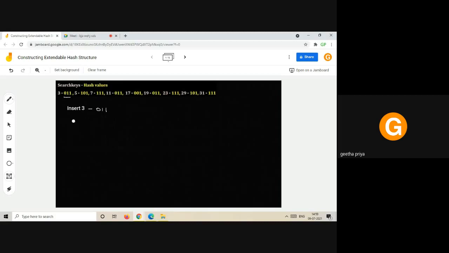I have told that initially, when constructing the extendable hashing structure, we'll start with the global depth D equal to 1. What is indicated by the global depth? It indicates the number of higher order bits of the hash value that are required to determine the bucket in which the record is stored. Initially we'll start with the most significant one bit alone. So the most significant bit of the hash value is used. Initially D is equal to 1.